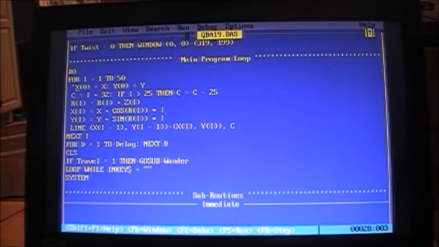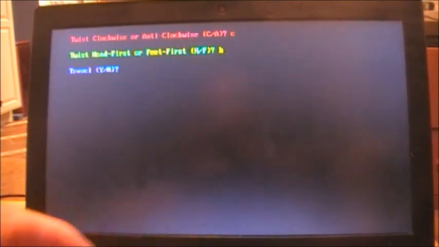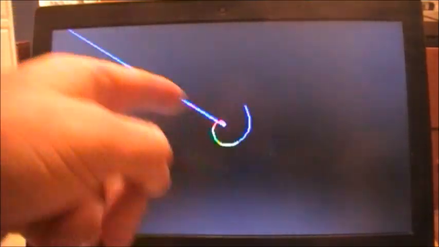We'll run this here, we'll go clockwise, sure, whatever. And head first, it doesn't really matter. Travel, yep, we'll do that. You'll see what I'm talking about here. There. Now, as you see, this blue line right here, we don't need that.